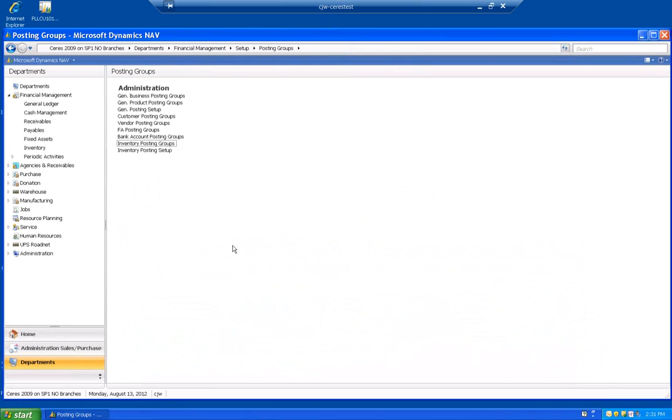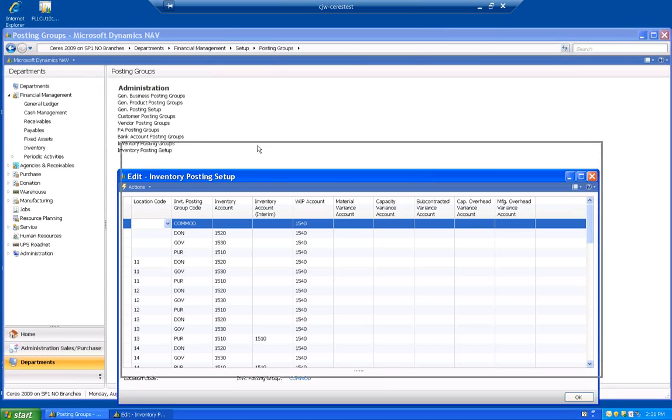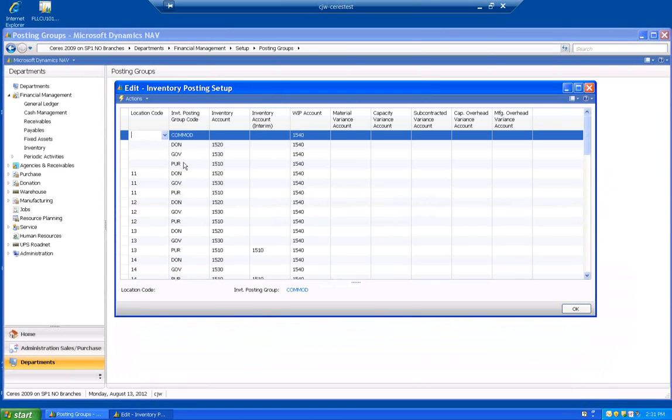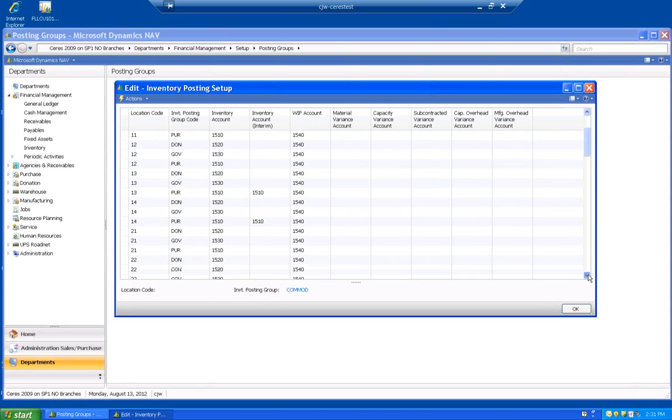Now to see all of them together, I can click on the Inventory Posting Setup window, and now I would see all combinations regardless of location and inventory posting group code. So as you can see here, we have some set up with a blank location, and then we have some for location 11, 12, 13, etc. So this just gives us an overall view of all the inventory posting combinations. And then based on the assignment on the item, it will determine what GL accounts are hit during posting transactions.